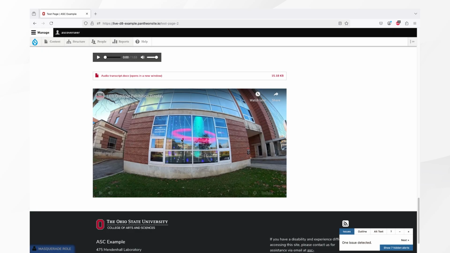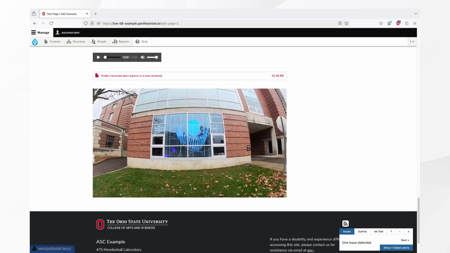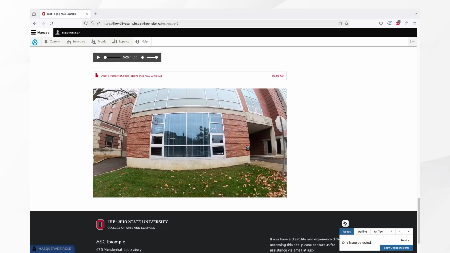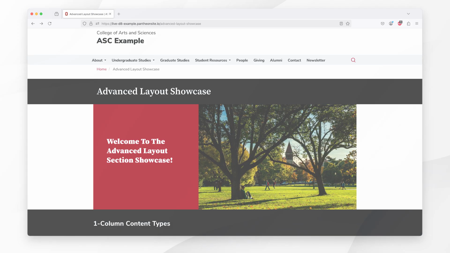These are all just a few examples of the different advanced elements we can add to a page. For a full list of what advanced content is available, you can use the link in the video description to see the entire advanced layout showcase. And that's how you add content in the advanced section.